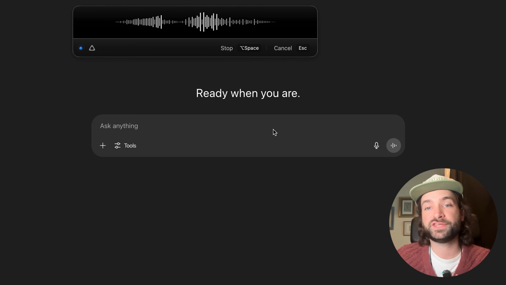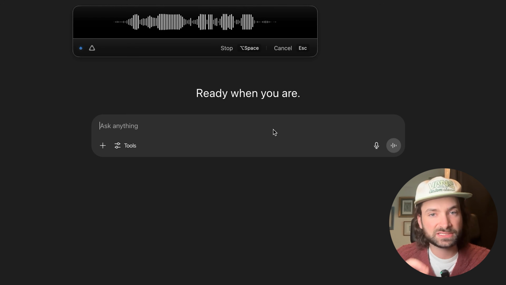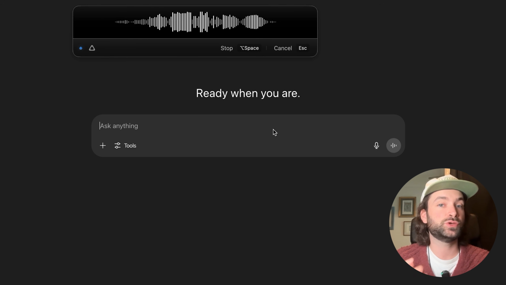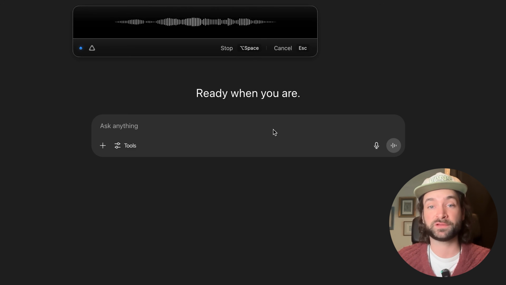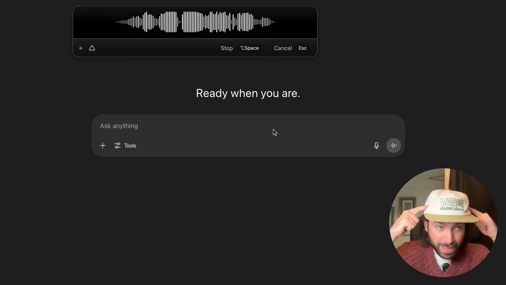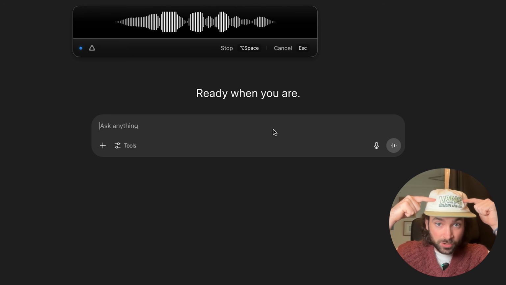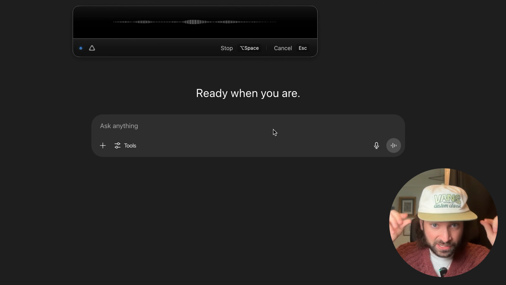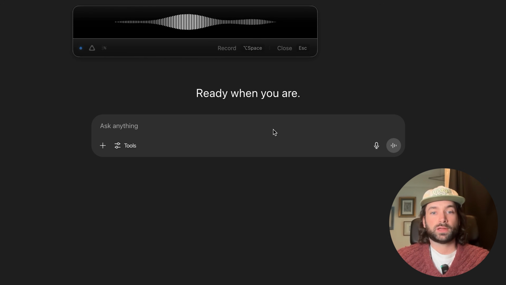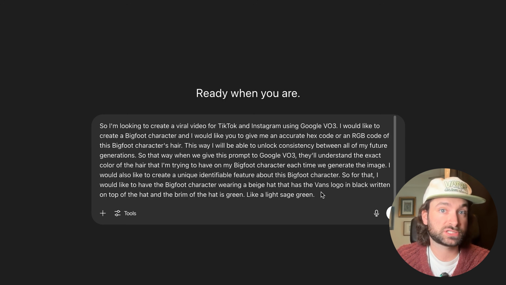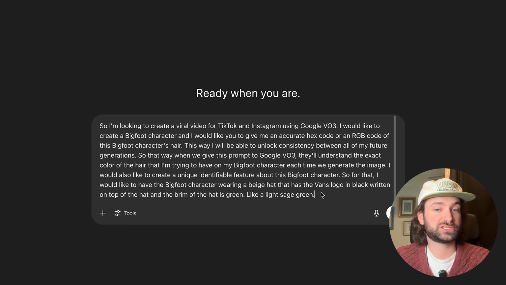That way, when we give this prompt to Google VEO3, they'll understand the exact color of the hair that I'm trying to have on my Bigfoot character each time we generate the image. I would also like to create a unique identifiable feature about this Bigfoot character. So for that, I would like to have the Bigfoot character wearing a beige hat that has the Vans logo in black written on top of the hat, and the brim of the hat is green, like a light sage green. Okay, now we can simply paste that into ChatGPT. And this is kind of the starting block, let's call it a foundation, to this Google VEO3 prompt.